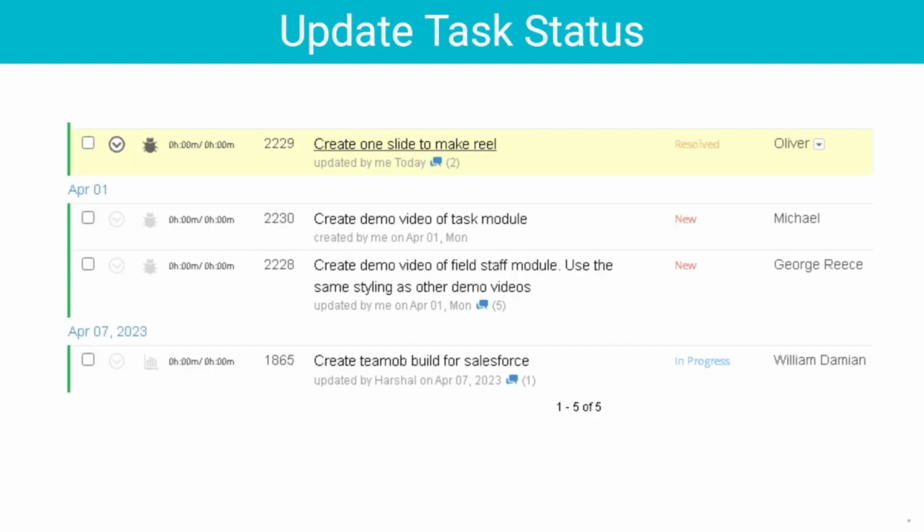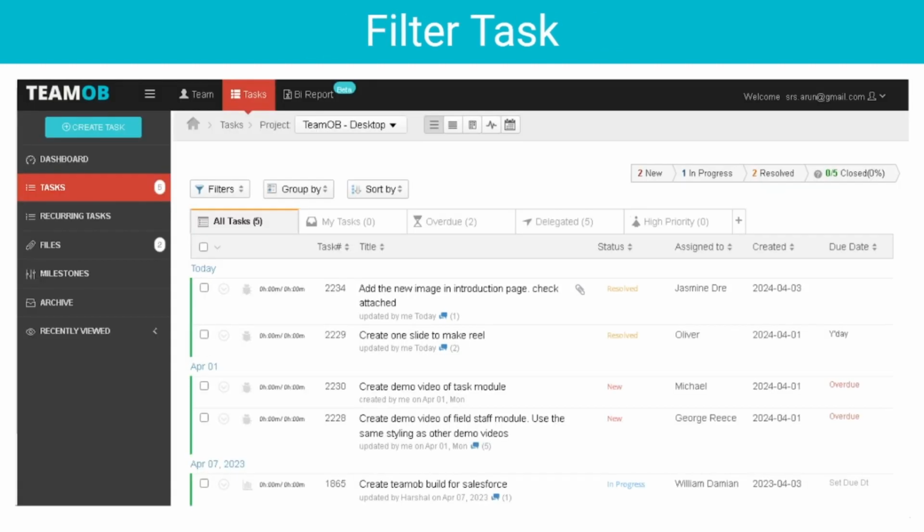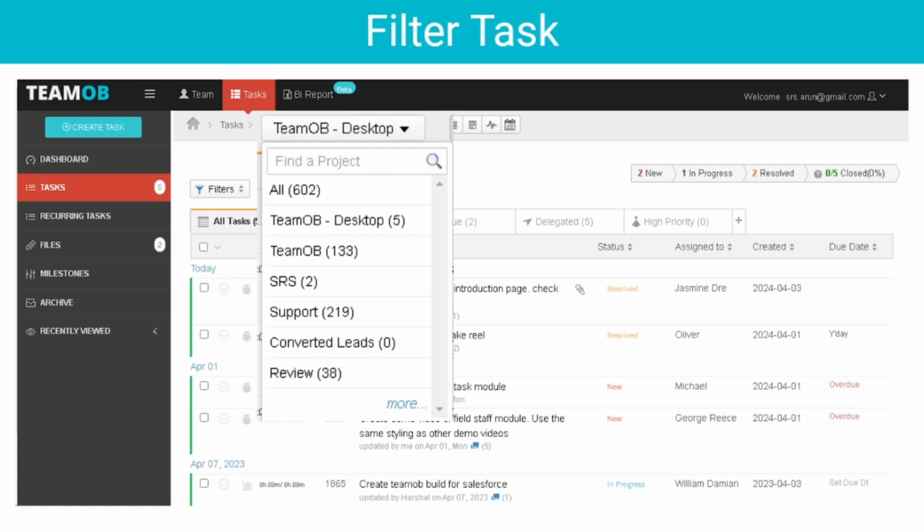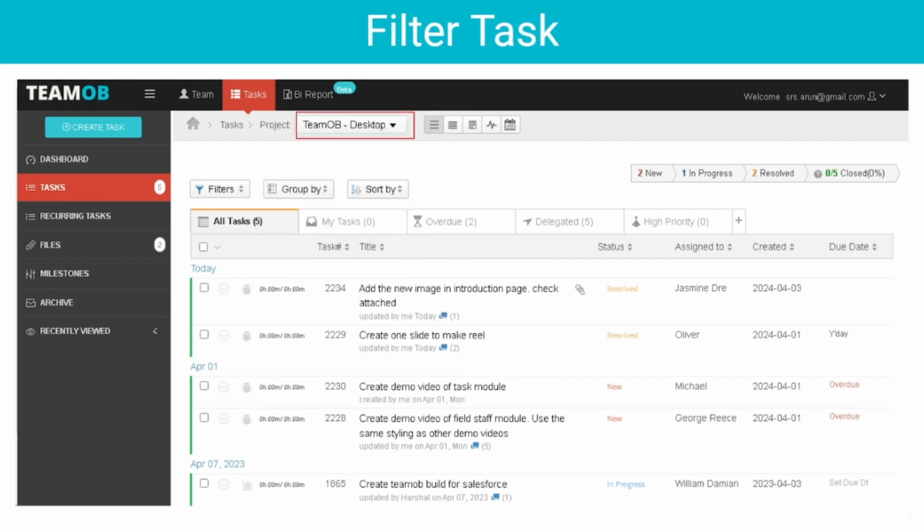From the task listing, you have the option to update the task status or reassign the task to other team members. To filter tasks by project, simply select the desired project from the drop-down menu. This will display only the tasks associated with that project.